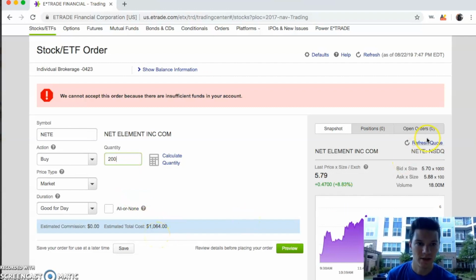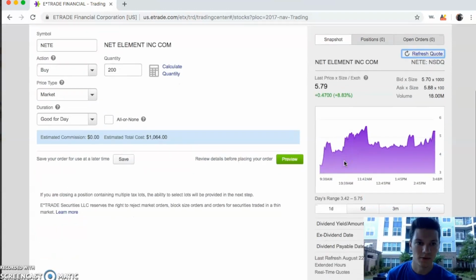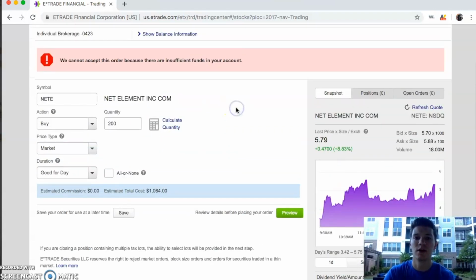This stock today went from about $3.50 up to $5.79-ish. So it went up over $2. I mean, if you have 200 shares and it goes up $2, that's $400 you made. So you don't have to have a ton of money to make money, guys.